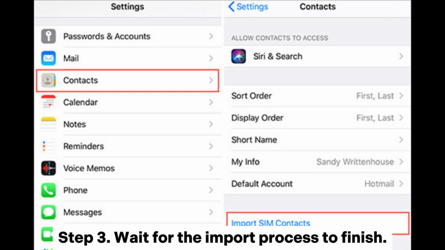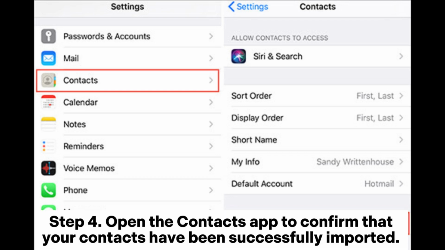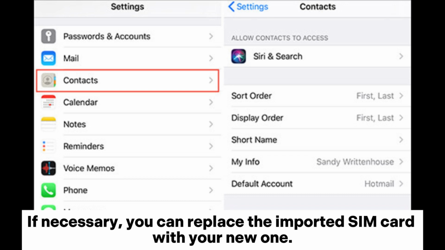Step 3. Wait for the import process to finish. Step 4. Open the Contacts app to confirm that your contacts have been successfully imported. If necessary, you can replace the imported SIM card with your new one.